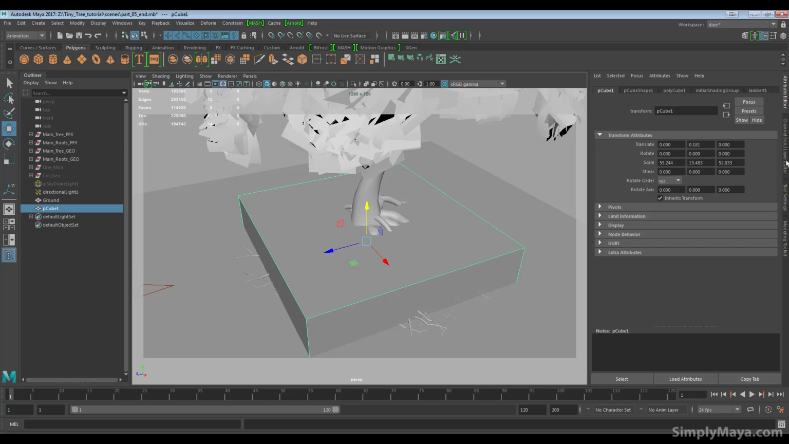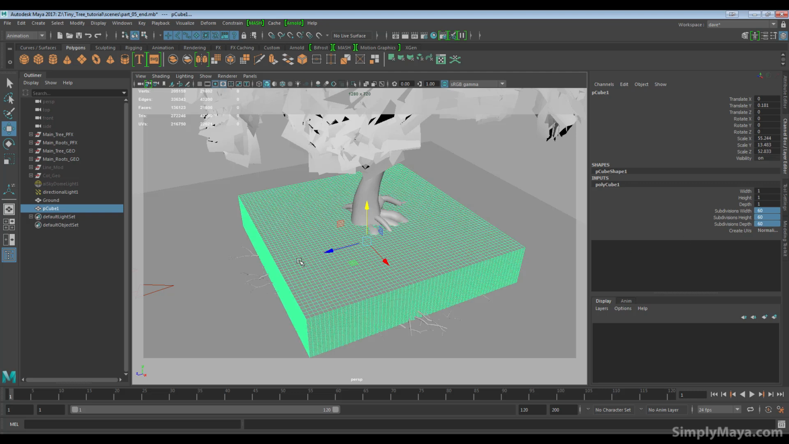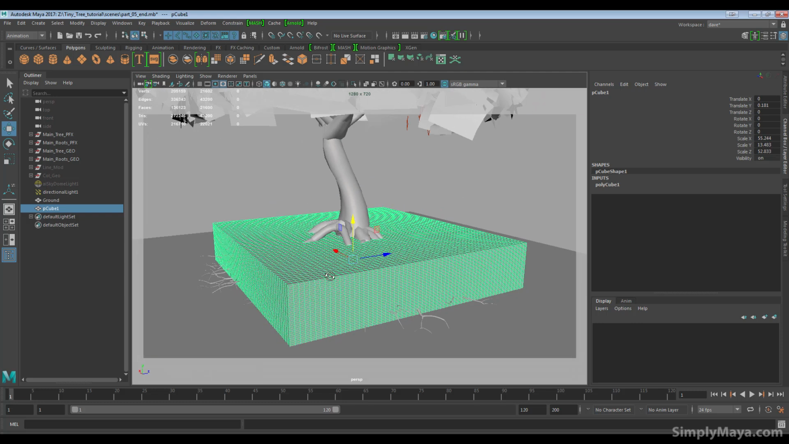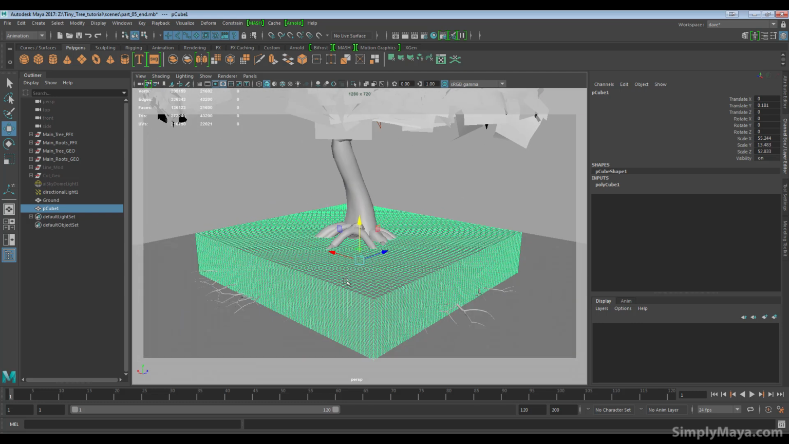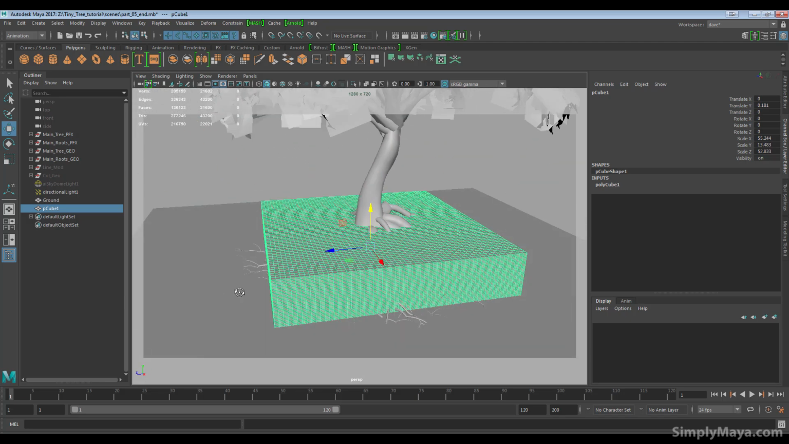So let's go down to the channel box here and give this some geometry. So let's go subdivisions and let's go 60, 60, 60, which gives us a poly count of 21,000, which for sculpting is tiny. If you've never sculpted in ZBrush or Mudbox, you go into the millions of polys easily. But this will be fine for us.